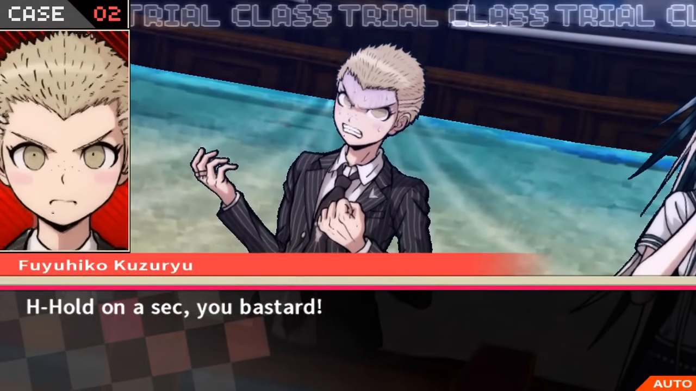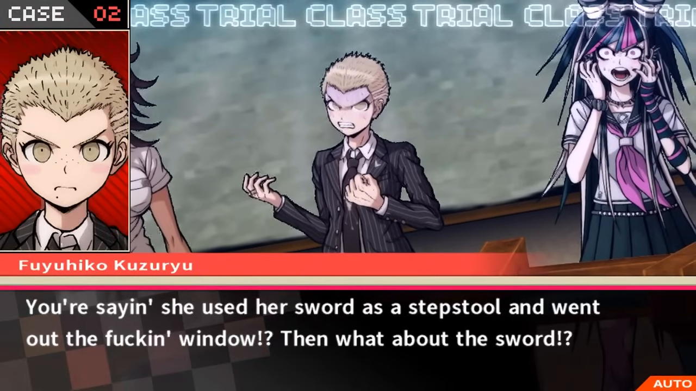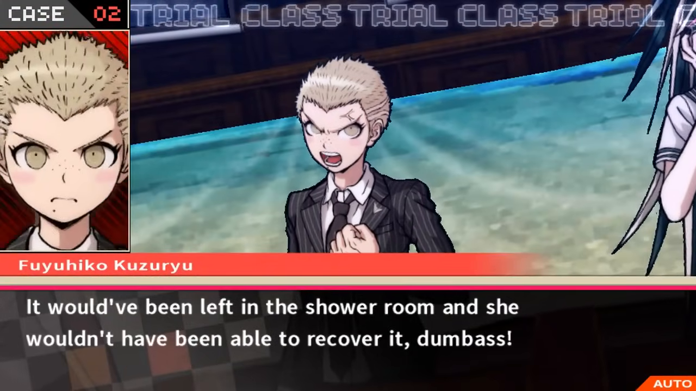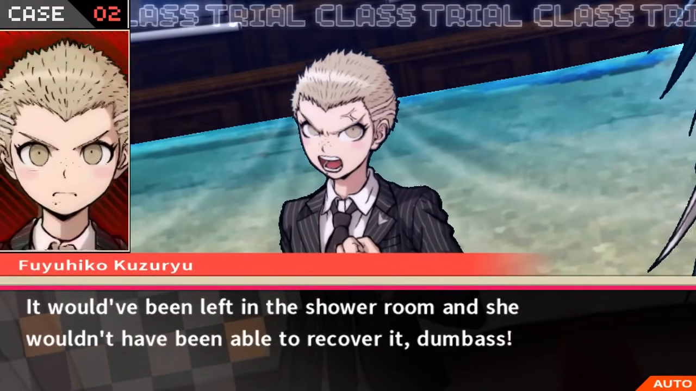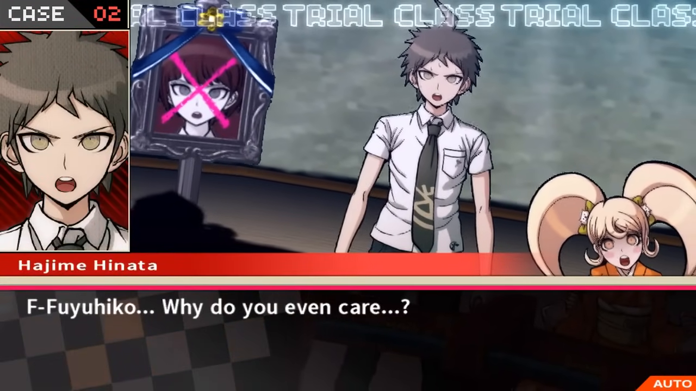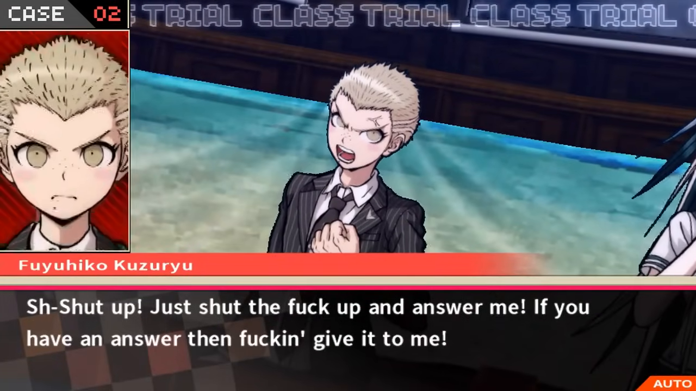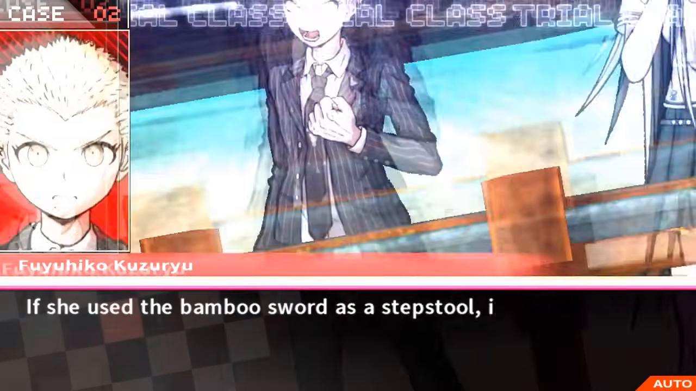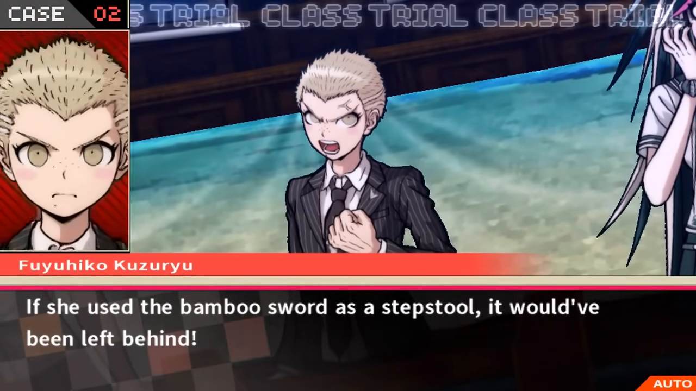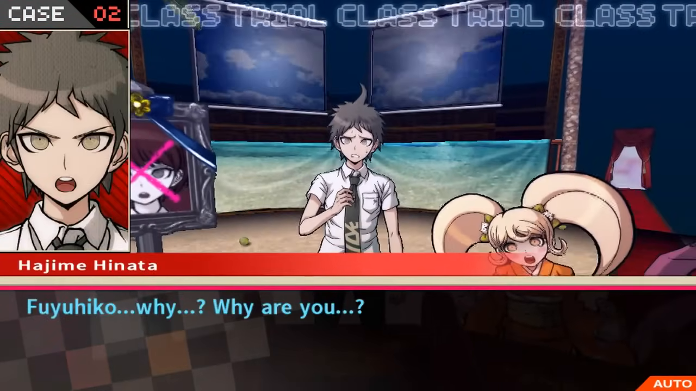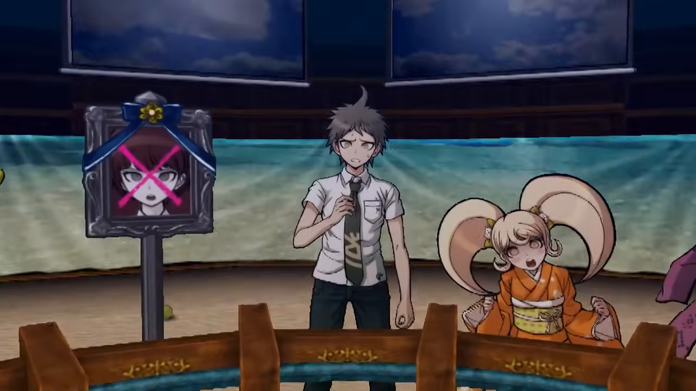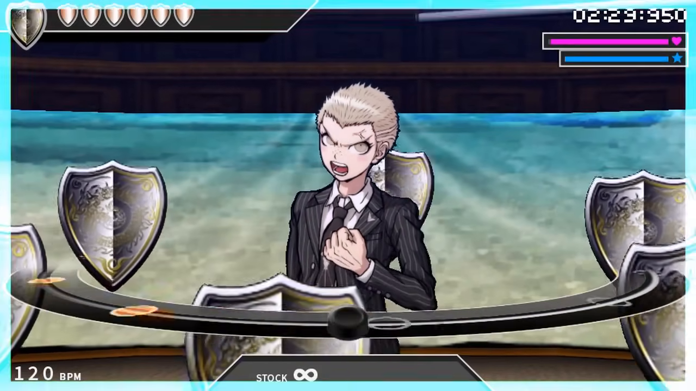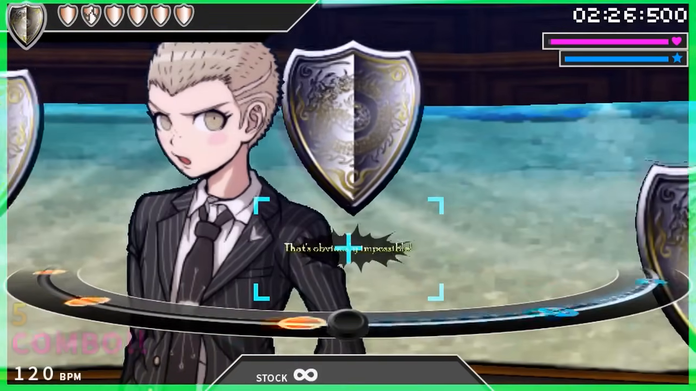Hold on a sec, you bastard! You're saying she used her sword as a step stool and went out the fucking window? Then what about the sword? It would have been left in the shower room and she wouldn't have been able to recover it, dumbass! Fuyuhiko, why do you even care? Shut up! Just shut the fuck up and answer me! If you have an answer, then fucking give it to me! If she used the bamboo sword as a step stool, it would have been left behind! Got proof, you bastard? That's obviously impossible!